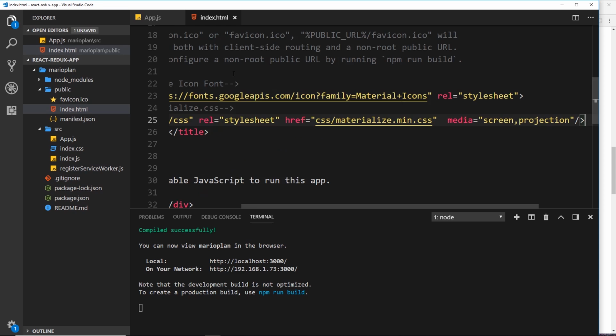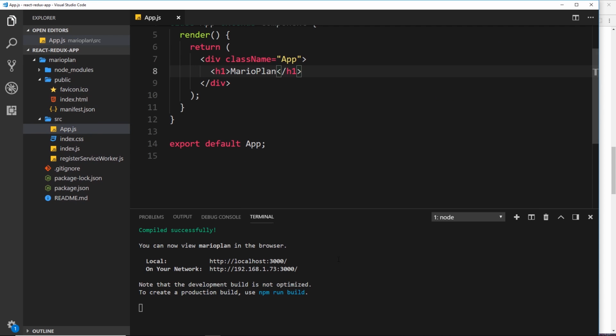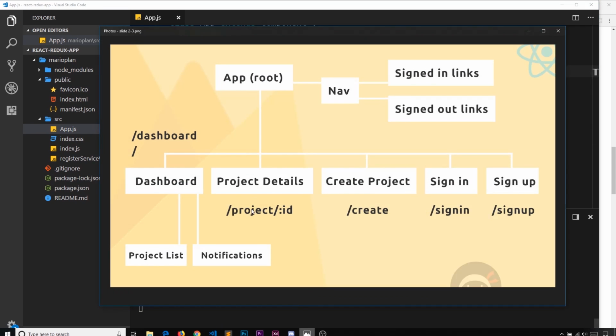Okay. So now what we'd like to do is create all of these different components on here. Now we're not going to create the content for each individual component. That's going to take too long in one video. So we'll just create the files for now and then come back to the components one by one. So first of all, let's do the nav and these two components here, signed in links and signed out links.